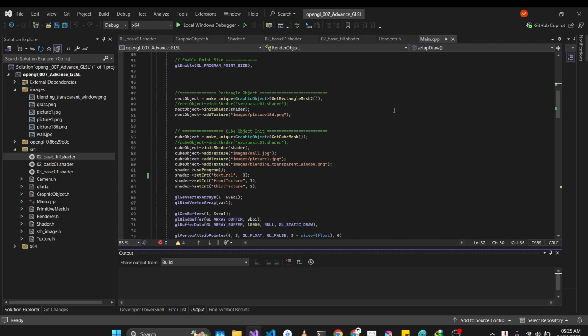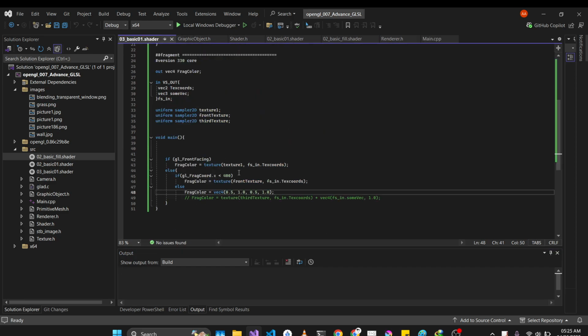So let me change this color. I'm going to remove this, so we don't need to see this for now, and hide this one. So if it is front facing, render the first texture, or else render the second texture. I'm going to hide this too. So you have just two textures.